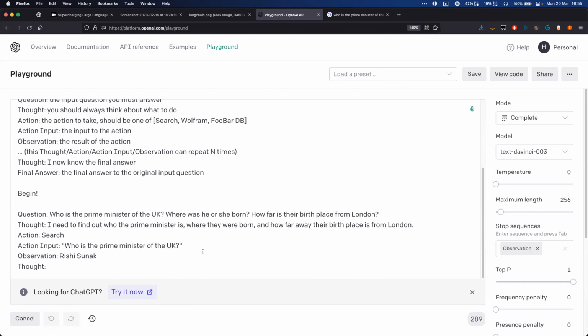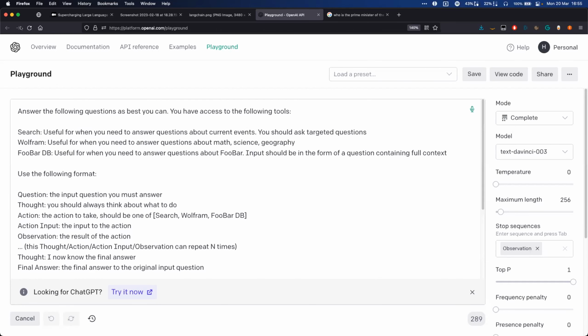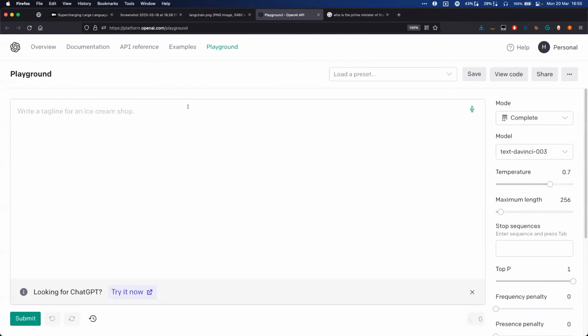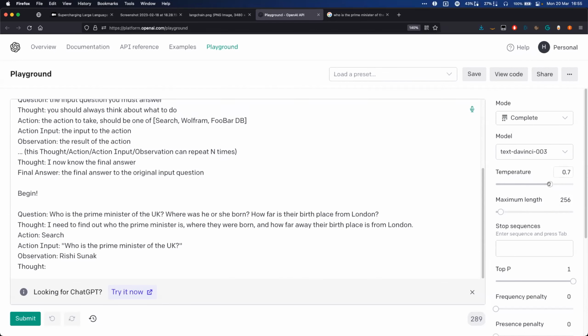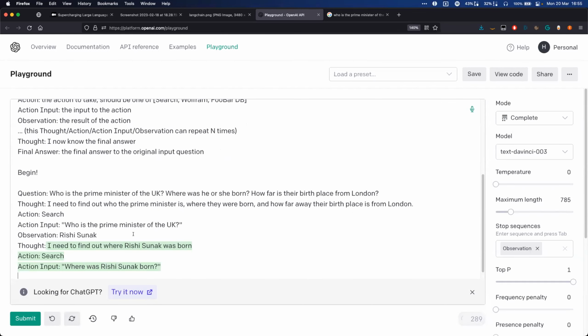Hopefully it's not giving up on me. Let me refresh my browser, paste in the prompt again, temperature to zero, stop sequence observation. All right, let's run this again. Maybe I have to increase the max length. Don't know. Oh, there we go.